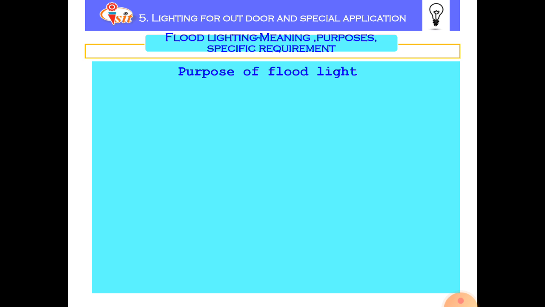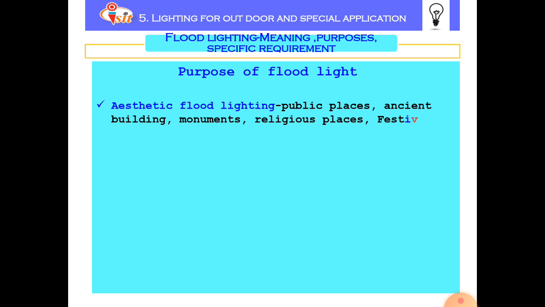Purposes of floodlights, it means application of floodlights. For aesthetic floodlighting, some of the areas which use floodlights are public places, ancient buildings, monuments, religious places, festival occasions, gardens, and forts. So this kind of areas or places are highlighted at night and take attention from the public for the aesthetic purpose. It also improves the aesthetic look of that premises.